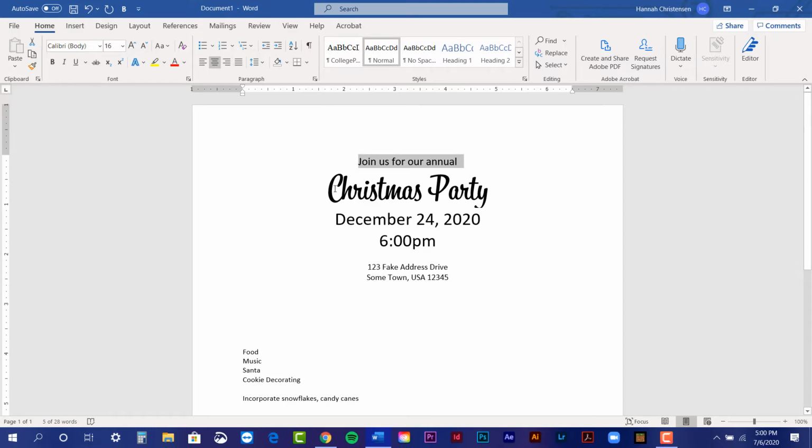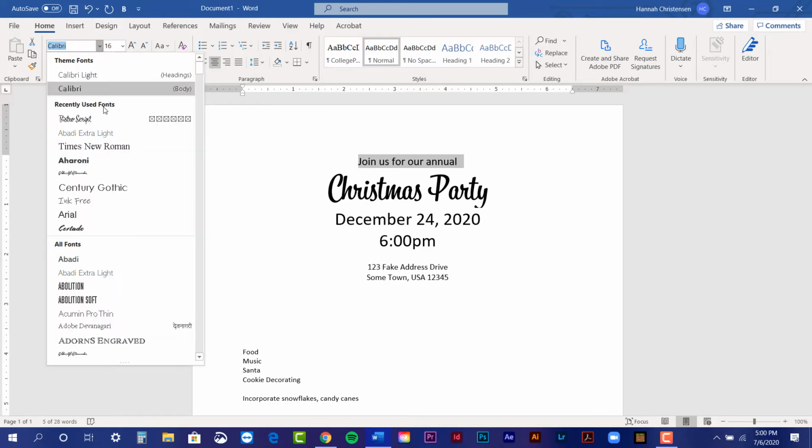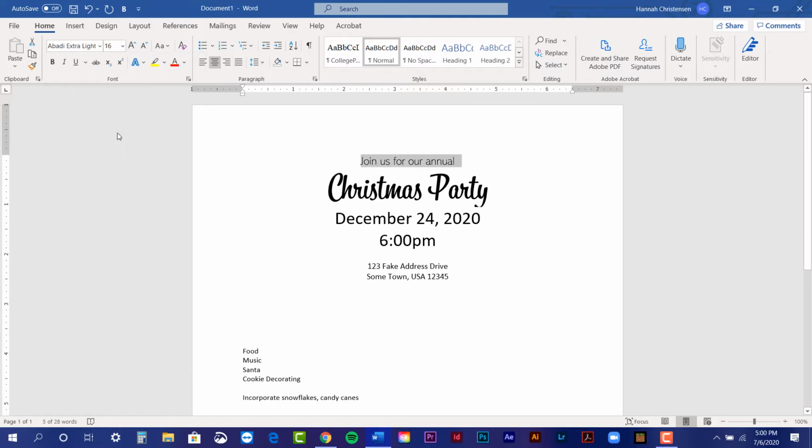So if this is super bold and black, then you maybe want to pick something that is a little thinner, like Century Gothic. I use that one. I also really like a body extra light. I've been using that so much recently. And then here is another cool hack.